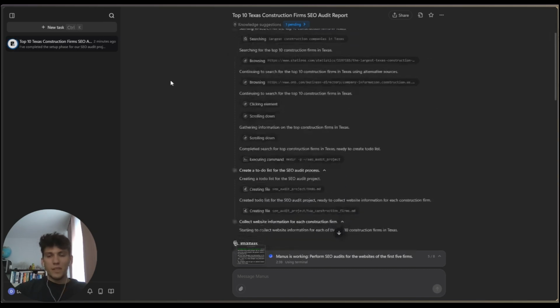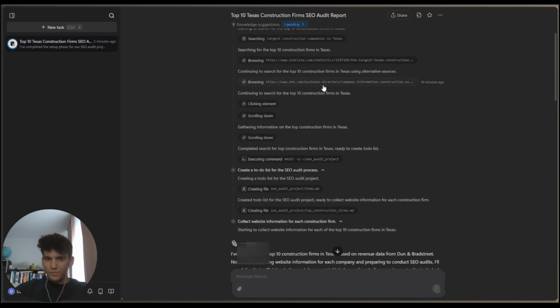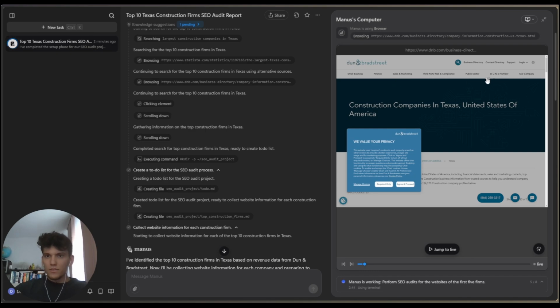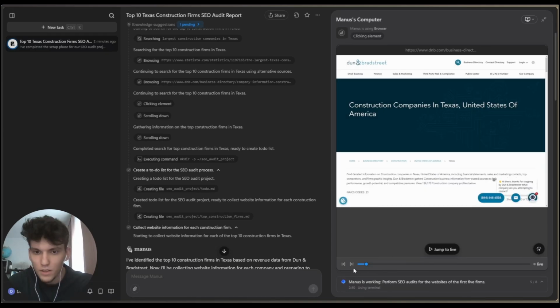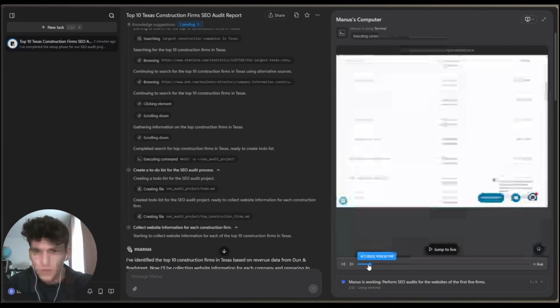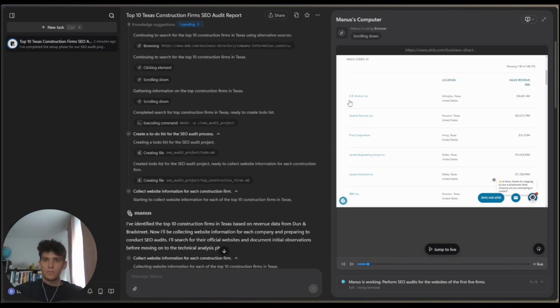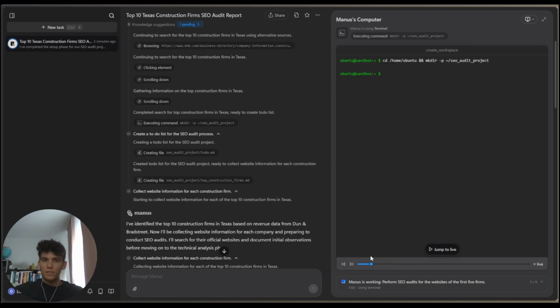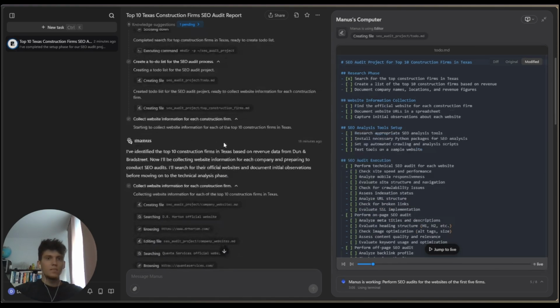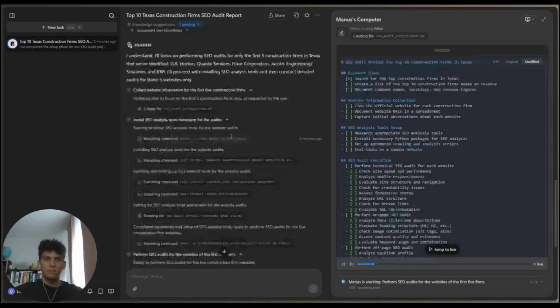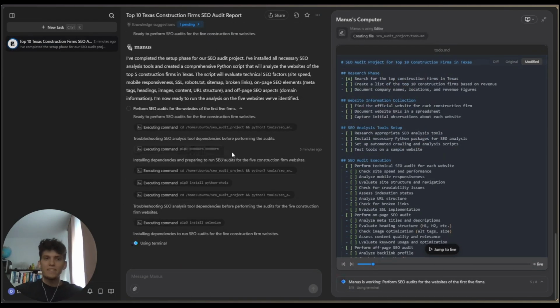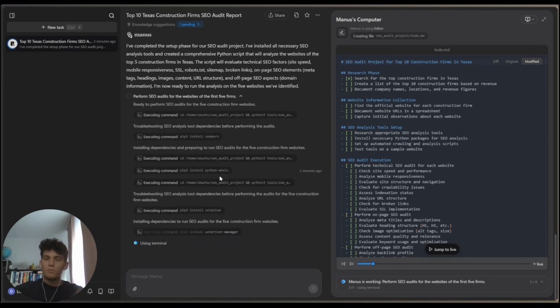Largest construction company. It then went on D&B, Dun and Bradstreet, and found it. Let's see. We can see this. Found them. Look, it just went straight to their page. Incredible. It analyzed, took all the information, put it in a file, and then used that to find their websites and then run the SEO optimization. It actually installed with Python the tools it needs for an SEO analysis and then ran the SEO analysis with those.